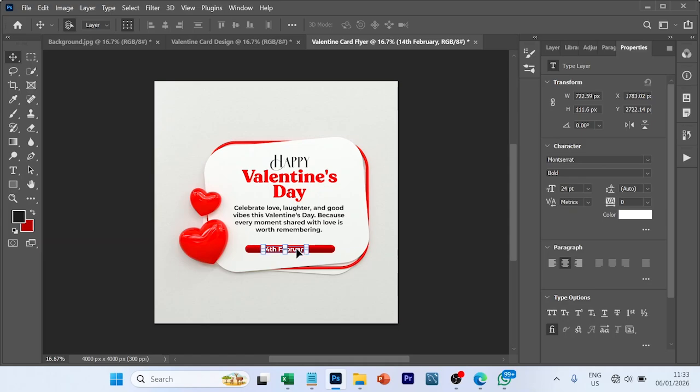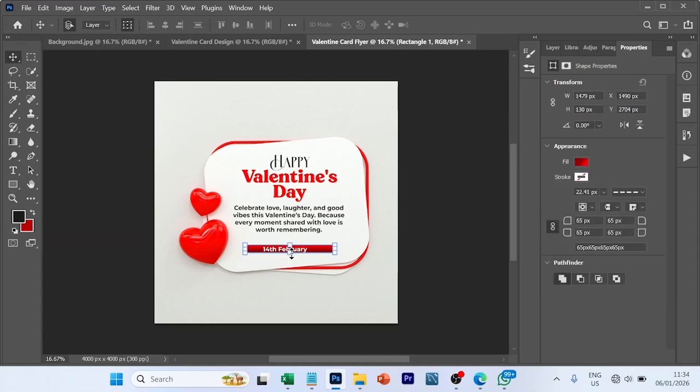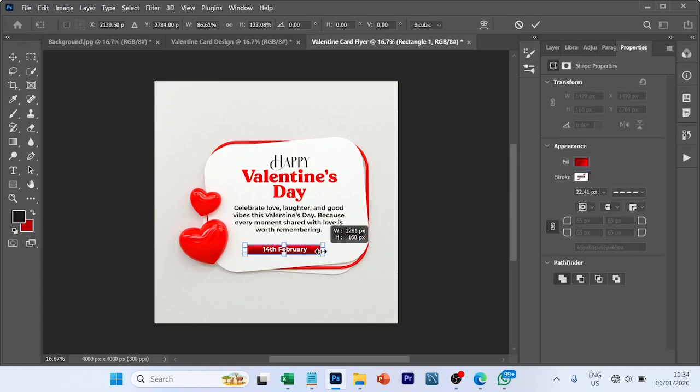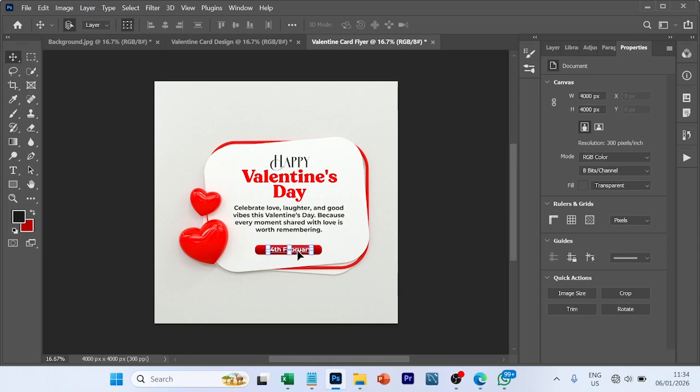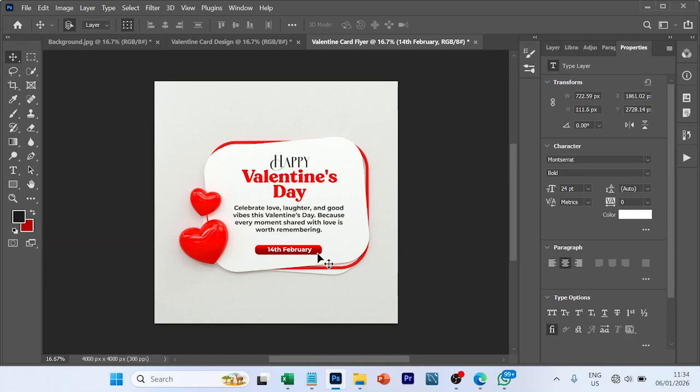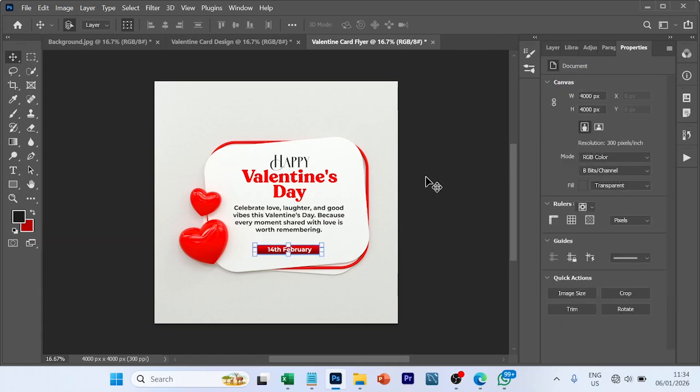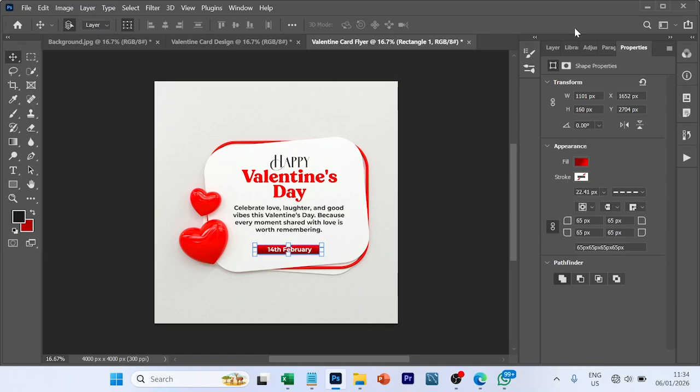I did not check the size, but I'm fine with this. I'm cool. So it's Montserrat and it's 24. Okay, and I'm cool with this. I'm just going to rearrange the rectangle. So I'm going to rearrange the text too. Alright, so to round it off, I'm going to give a shadow effect on the rectangular shape.